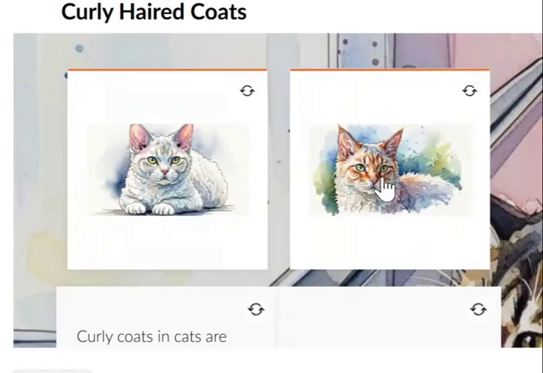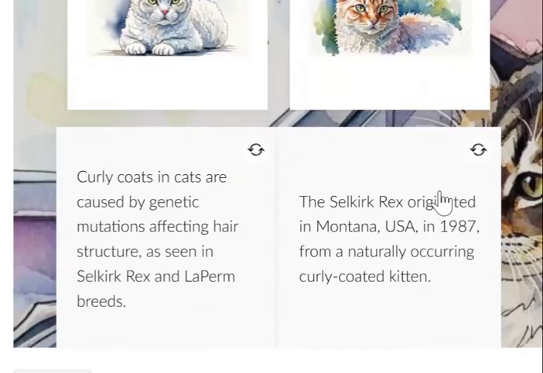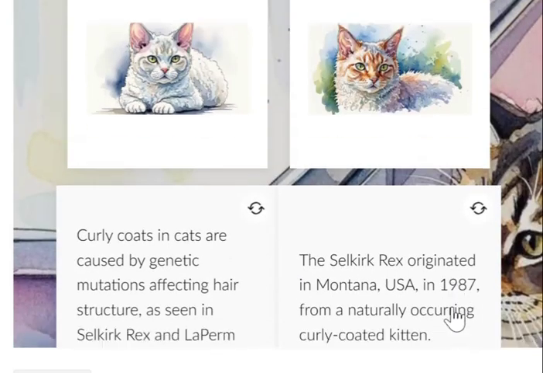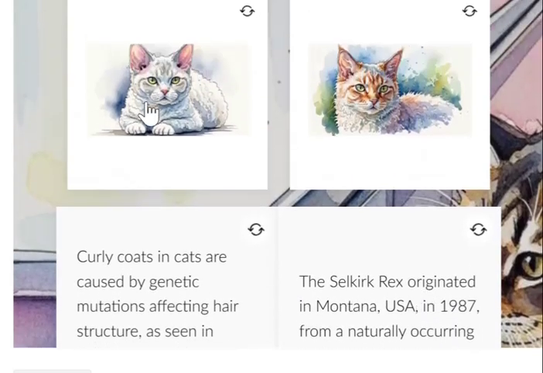And I do admit this is not the best picture of a La Perm. And these curly coats are caused by genetic mutations in the structure as seen in these two breeds. And just an interesting fact about the Selkirk Rex, it originated in Montana in the USA in 1987 from one single cat that was born with a curly coat.